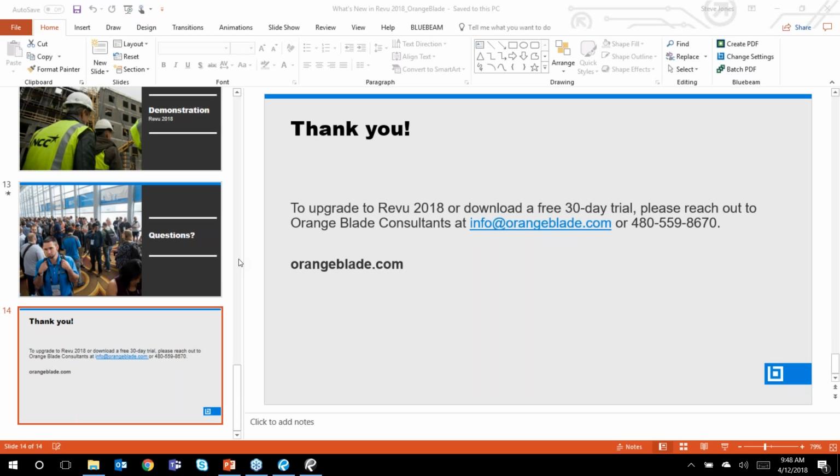It is a feature that's only in Review Extreme. So you do need the Review Extreme version to use that. If you would like to upgrade to Review Extreme, you can do an upgrade at a reduced cost versus buying a whole new license. So Orange Blade can set you up with that. Just reach out to them. They can get you squared away.